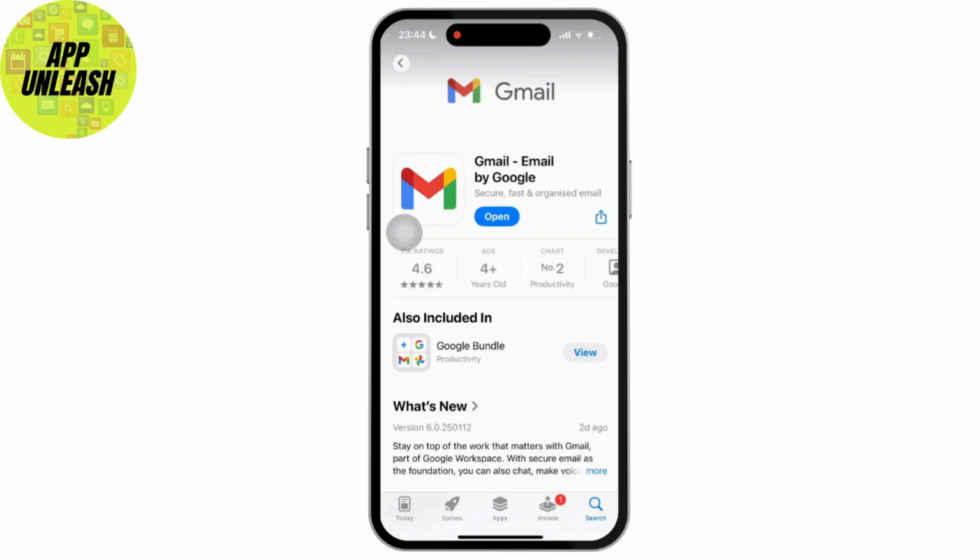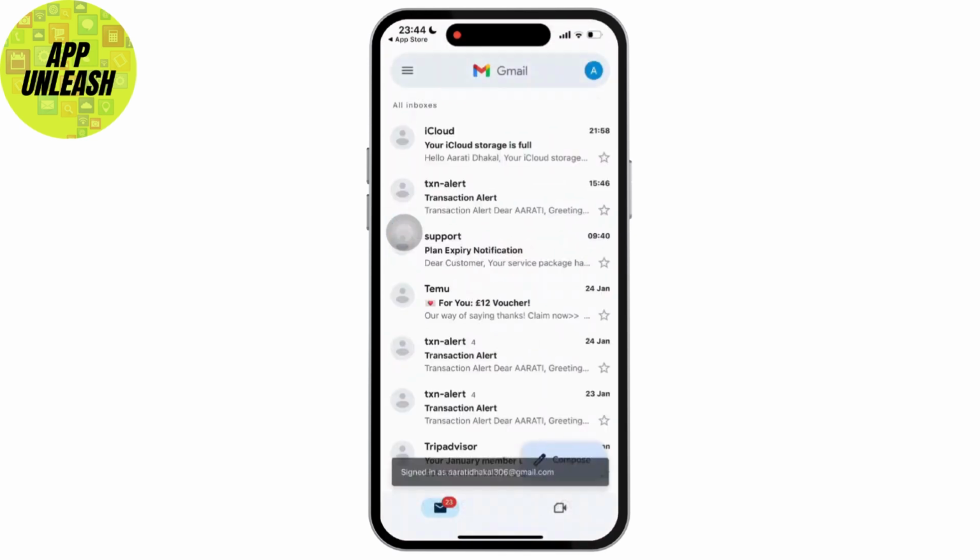Here I am choosing the Gmail. You can also go to the Outlook or Yahoo Mail as well. So now tap on the open and make sure that you are logged into your Gmail account.